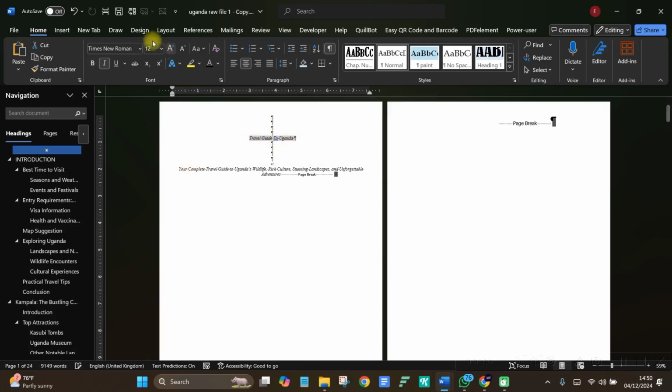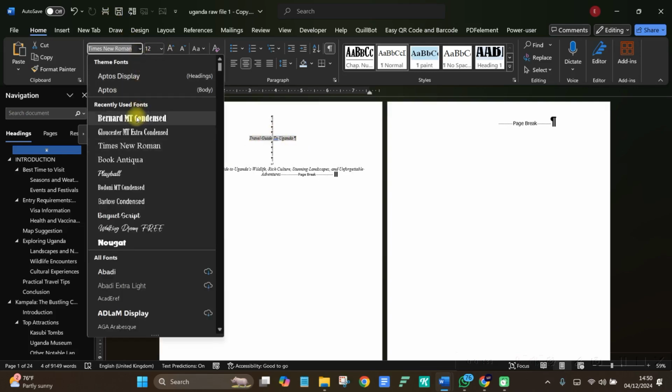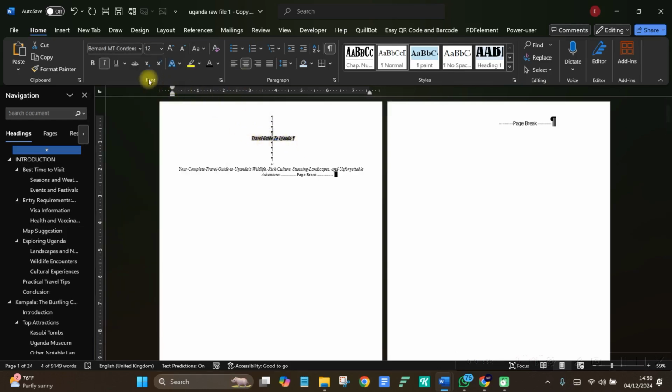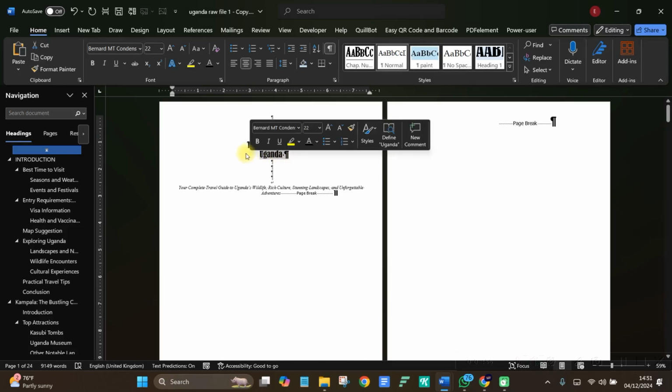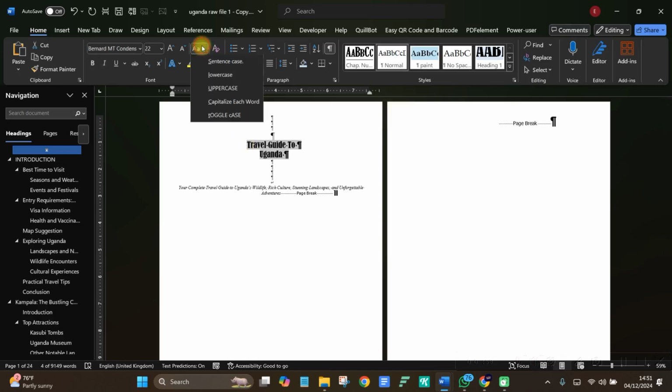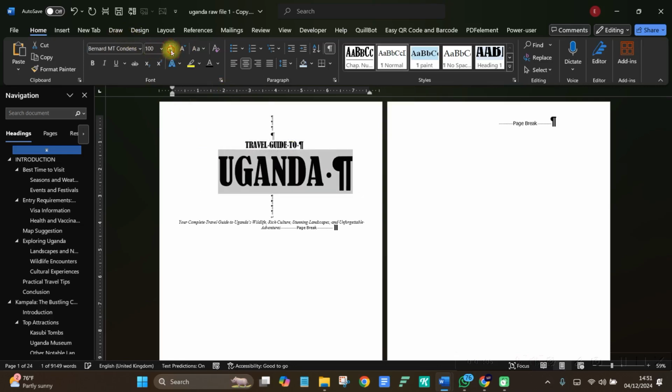I'll click on this, highlight, and change the font to this. This font is the one I like the most, Bernard MT Condensed. So you highlight it. After that, you make sure it's not italics, and you increase the size a little bit. After increasing the size, I move the word Uganda down because I want it to attract attention. In fact, I highlight everything here and first make it all uppercase, and then I highlight Uganda alone and increase it until it is big enough to cover the subject matter.